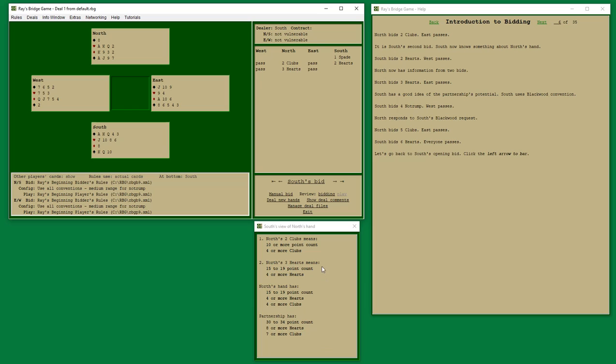South has a good idea of the partnership's potential. South uses Blackwood convention. South bids 4 no trump. West passes. North responds to South's Blackwood request. North bids 5 clubs. East passes. South bids 6 hearts. Everyone passes.